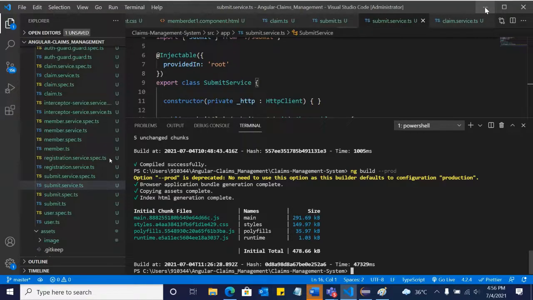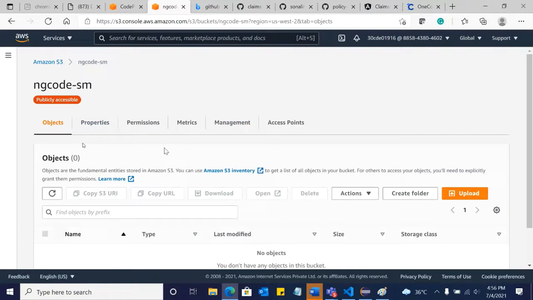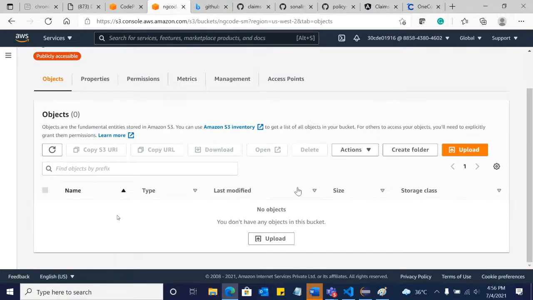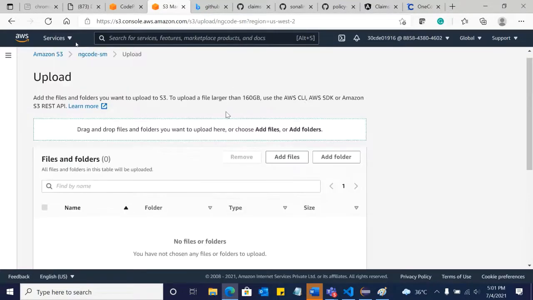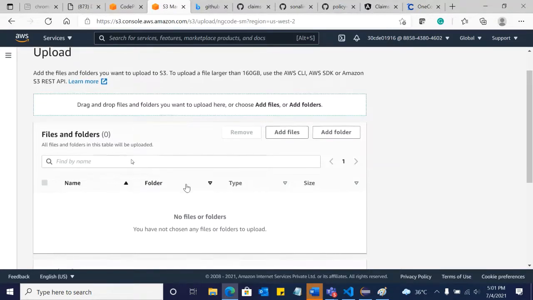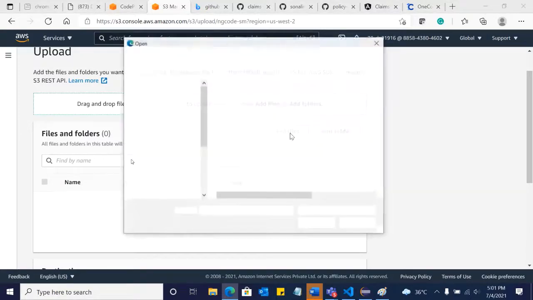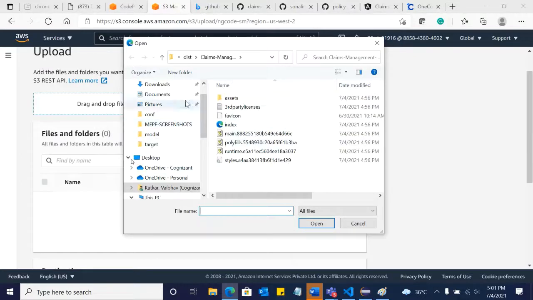So now what I can do is, I have already created the bucket to upload my Angular dist file here. So I will just simply click on upload, then add files. So we have already created our bucket here in the AWS portal, so we have to just add our dist file here. So I go to my folder where I created the dist file. This is my folder where I have created the dist file in the claims management system.